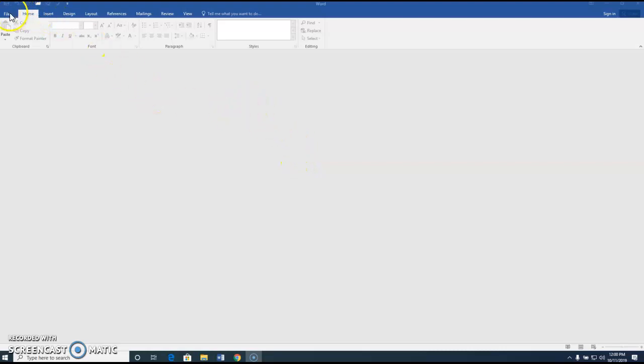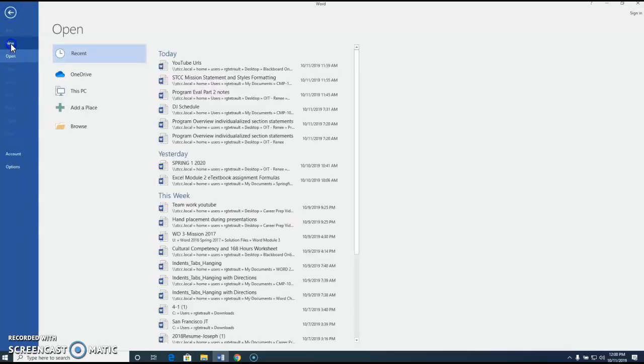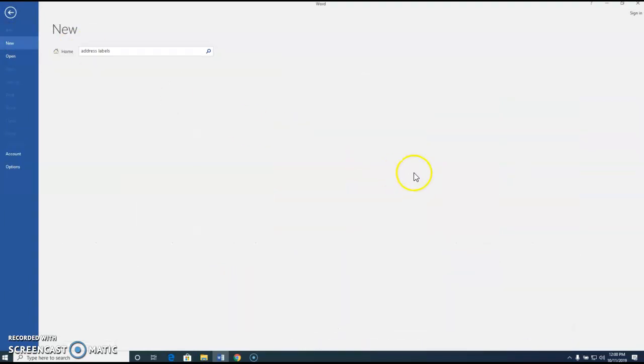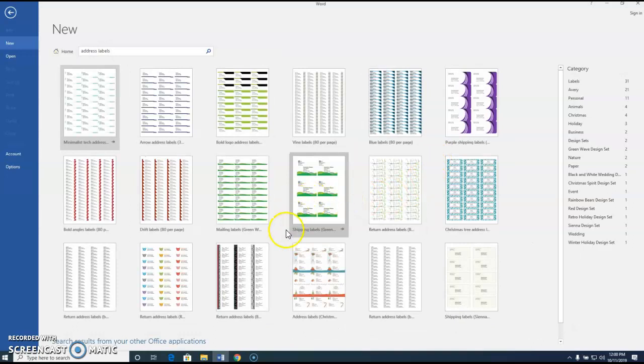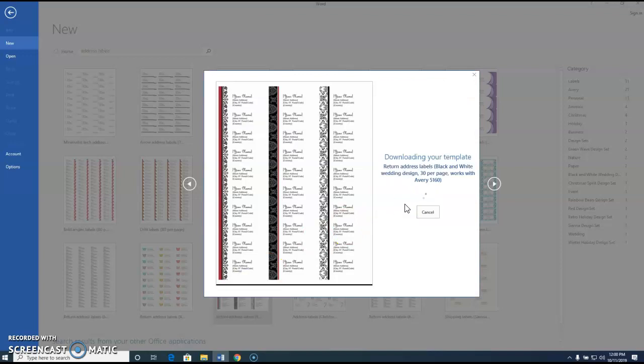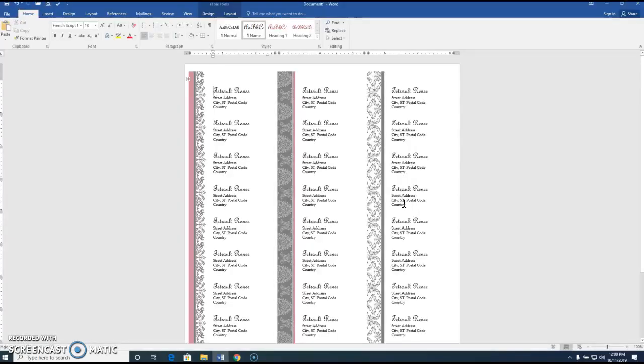Open Word, click File, New. In the search box, type Address Labels. And then I would suggest picking a label that has 3 columns. And then go ahead and choose Create. There's 10 in each column, so there'll be a total of 30. And you could, if you had the special Avery labels, you could peel them off and stick them on envelopes.